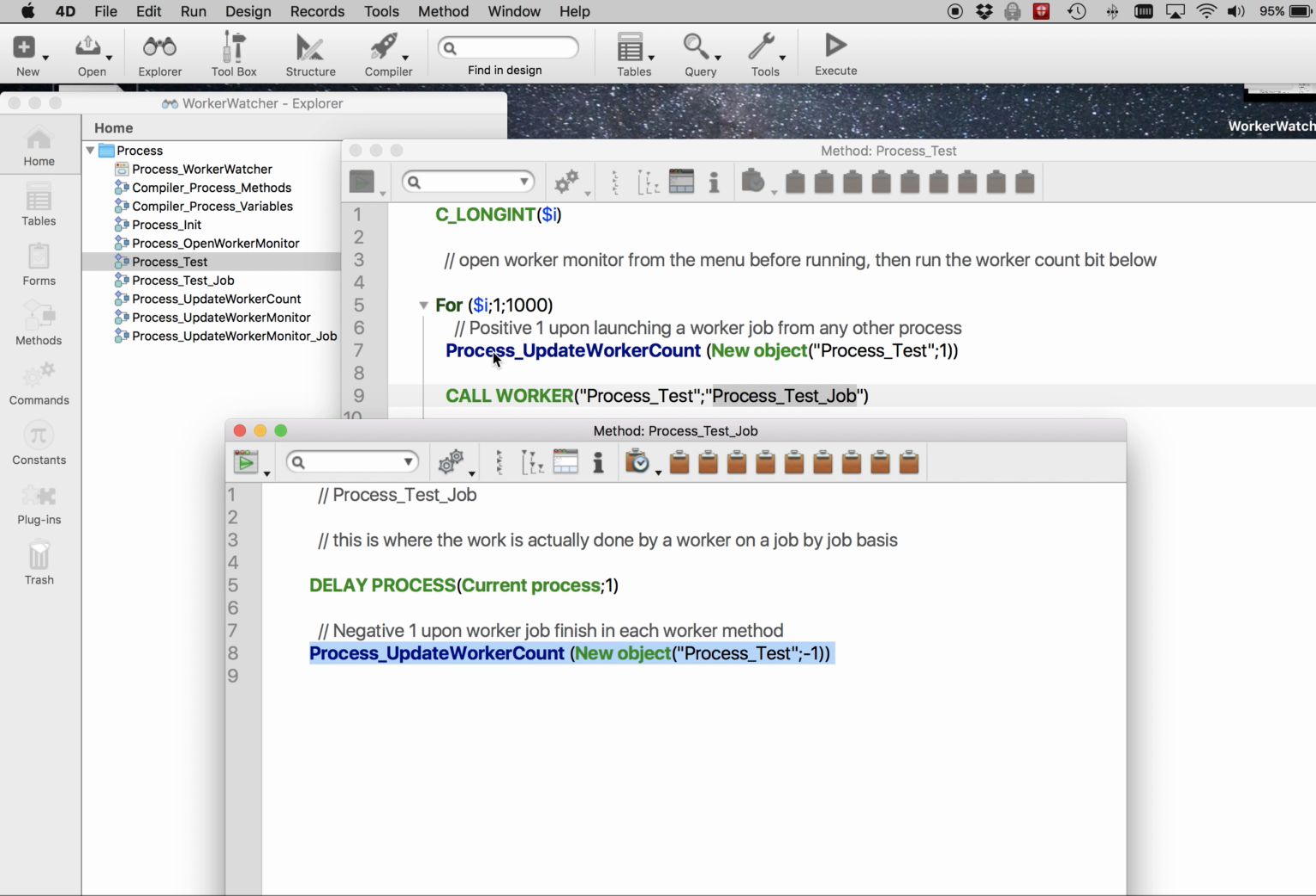So before you launch it, you tell the worker monitor that you've launched a job, before or after. I think before is better. You do some work, you process some information, and when you're done with the job, you decrement it.